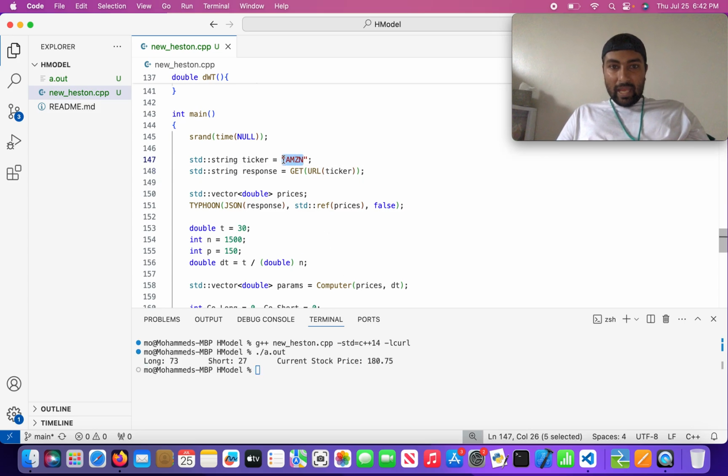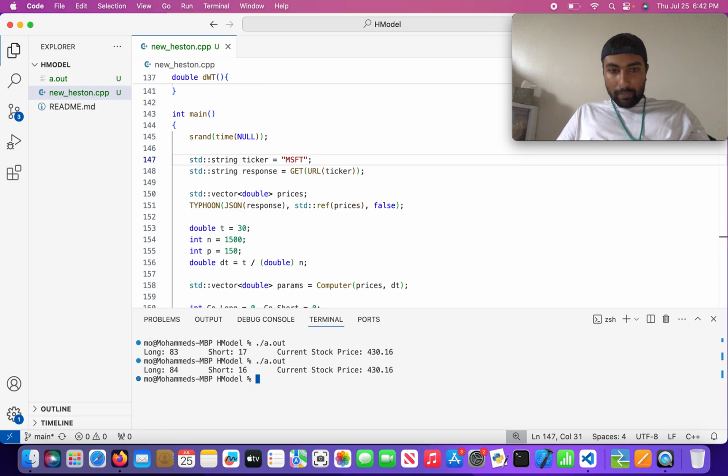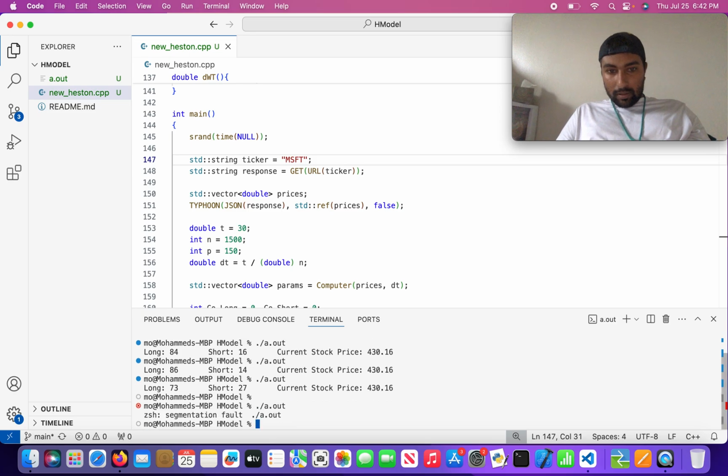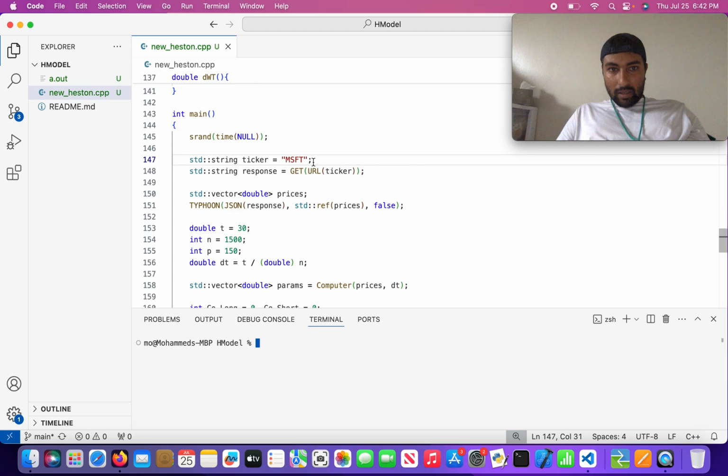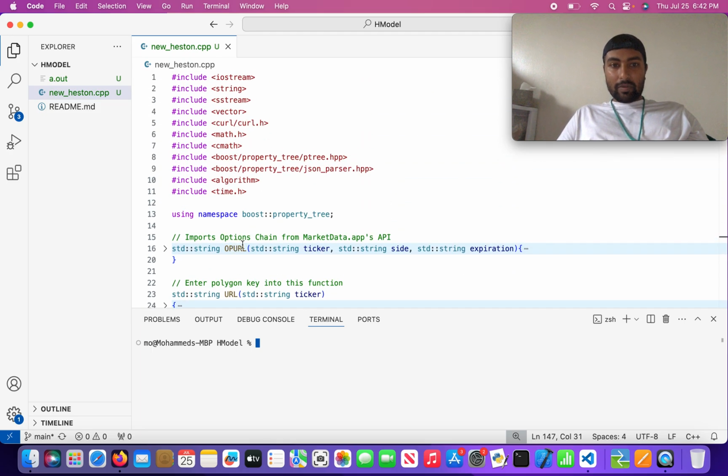So instead of Amazon, I'm going to do Microsoft as the stock. Let me recompile this. Reset, ./a.out. Okay, so it's looking more bullish on Amazon. Oh, segfault, core dumped. Okay, I'll keep this off for now. I just got rate limited for putting too many requests at once. So let's focus more on the implied volatility, which is going to come from this function op_url.